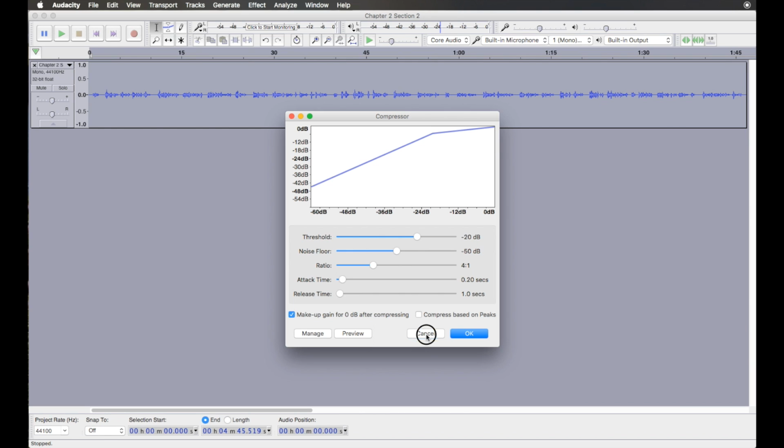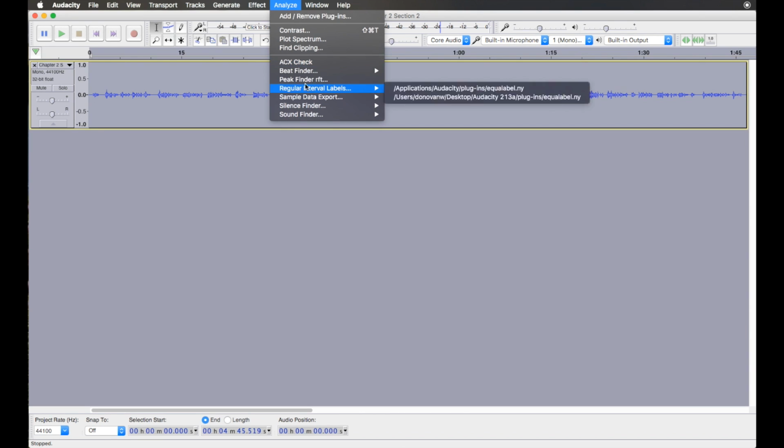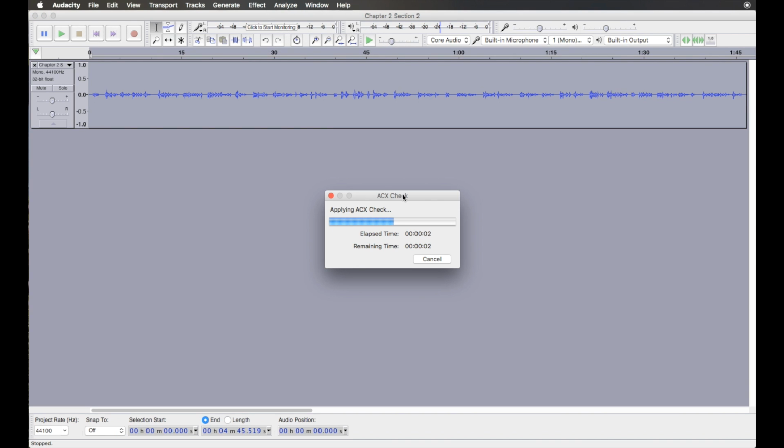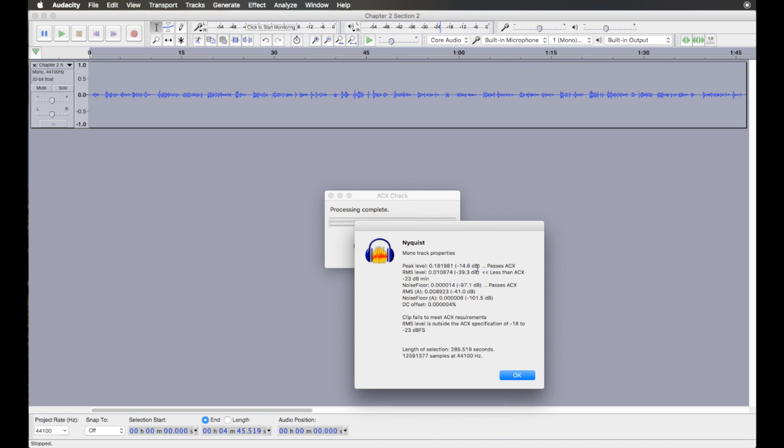Okay, I'm going to cancel this just for a second. I'll show you what we're looking at. This ACX Check plugin will compare the file against the known technical parameters for the Audiobook Creation Exchange. And as we look at it, I'm just going to show this to you. So the processing is done, right?